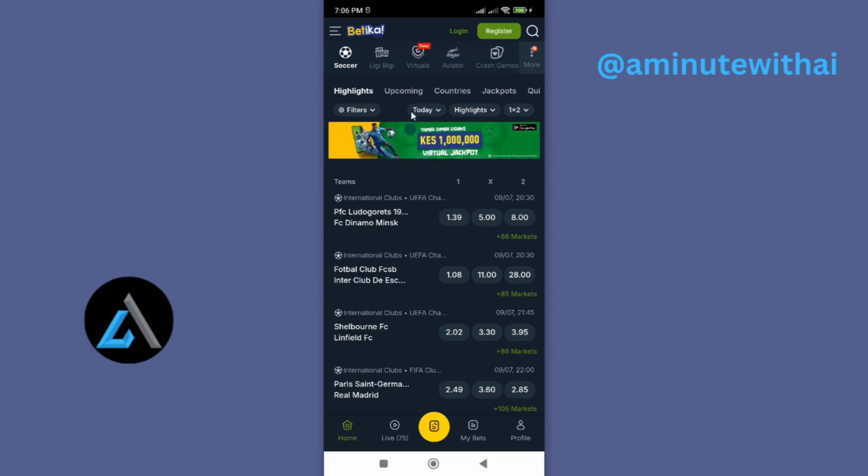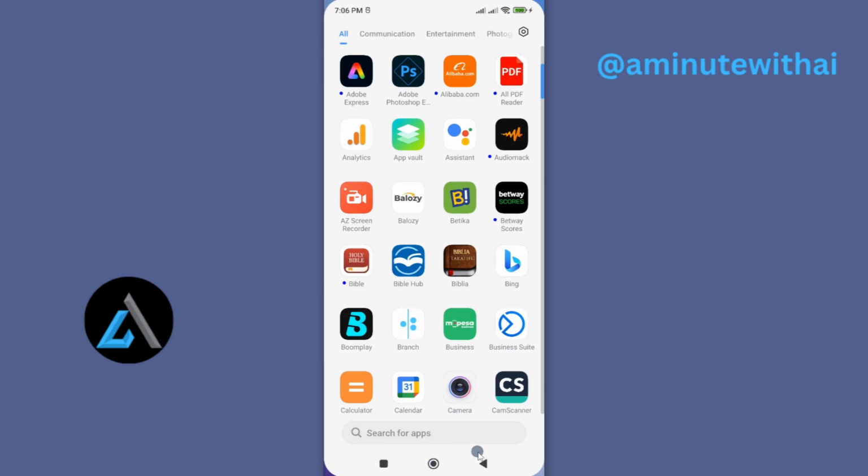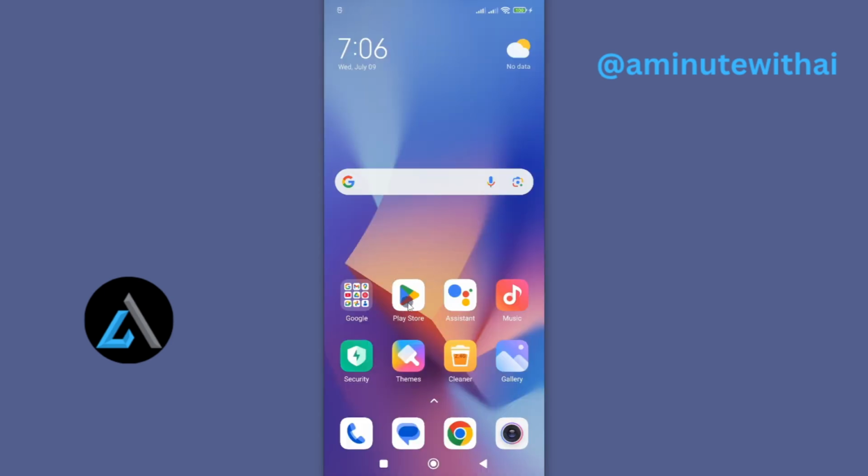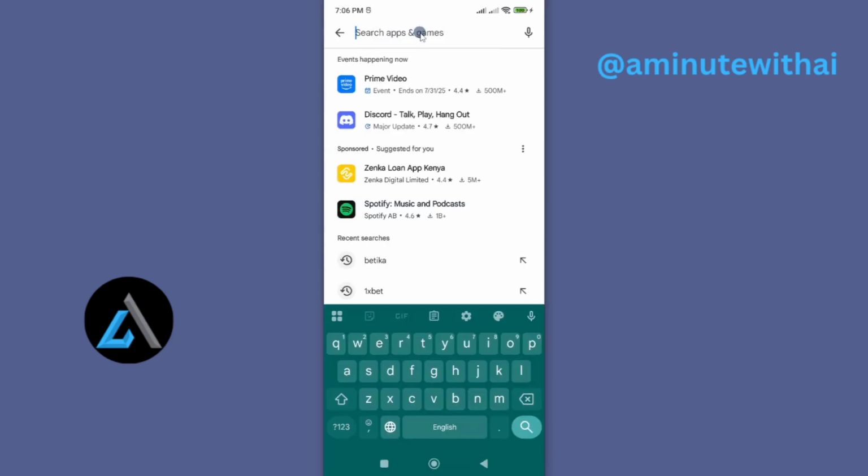So to update this app, you need to access the app either through Google Play Store or App Store to be able to update it to the latest version. So for this tutorial, I'm on Android smartphone and therefore I'll go ahead and look for Betika app through my Google Play Store. To do that, I'll exit Betika app first, and then from here I'll go ahead and tap on Play Store, and from Play Store I'll search for Betika.